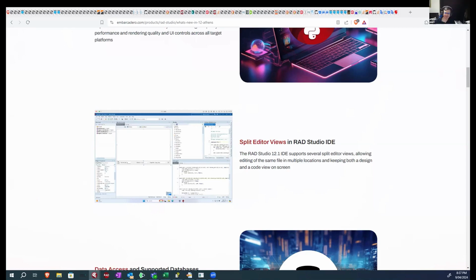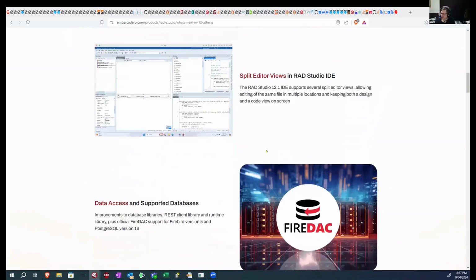Yeah, if I'm telling porkies, you'll have to let me know, because I don't actually have 12.1 on my system yet. All right, so that's split views.